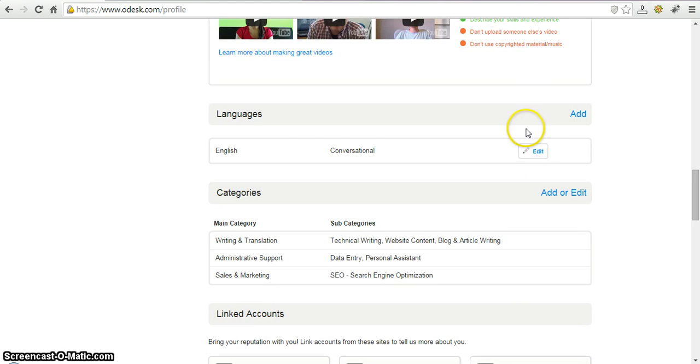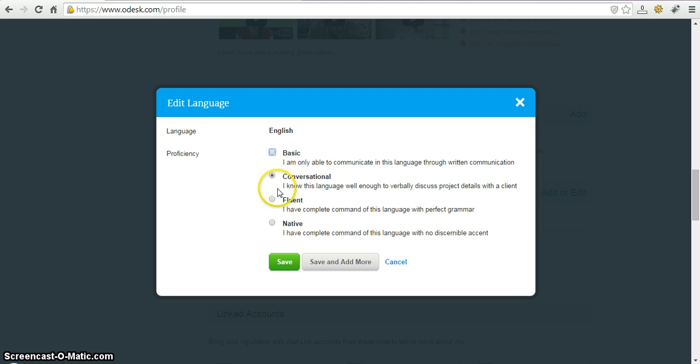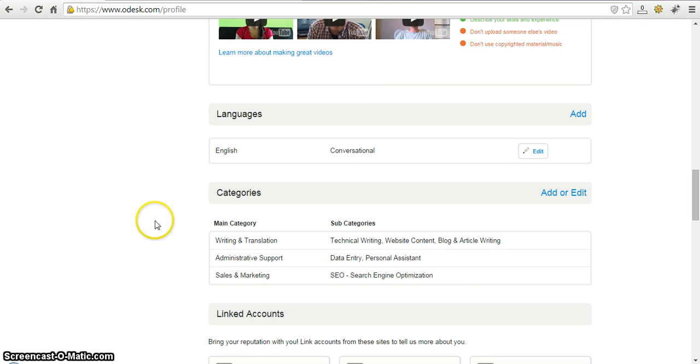So for the languages, English, options are basic, conversational, fluent. Let's just click fluent. Or if you are a native, let's say you're an American, an Australian, you're from Europe, and English is your first language, then you can choose native. So just click save. Sorry, internet connection is still slow because I am uploading the previous part of my oDesk tutorial.